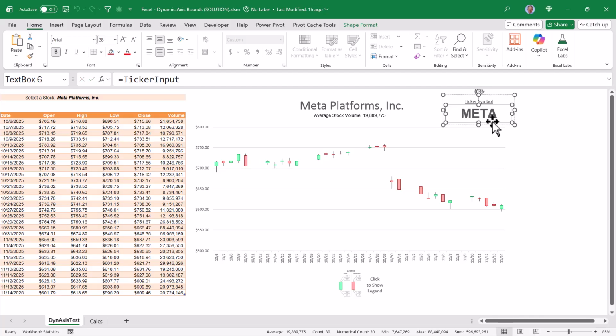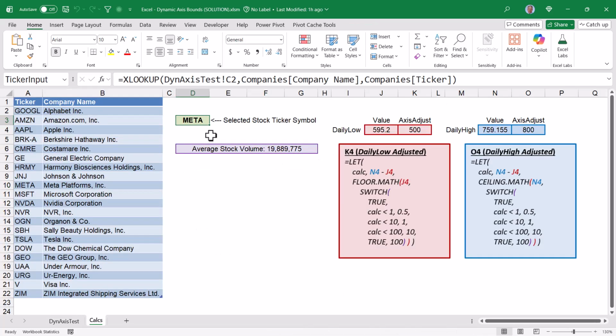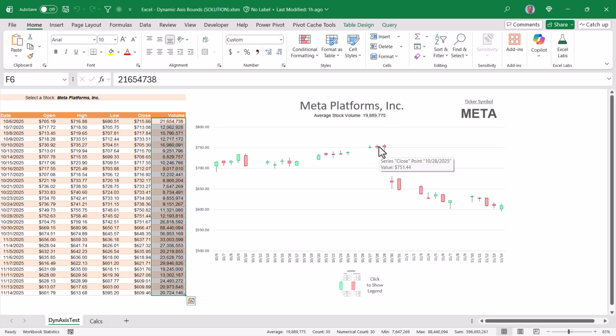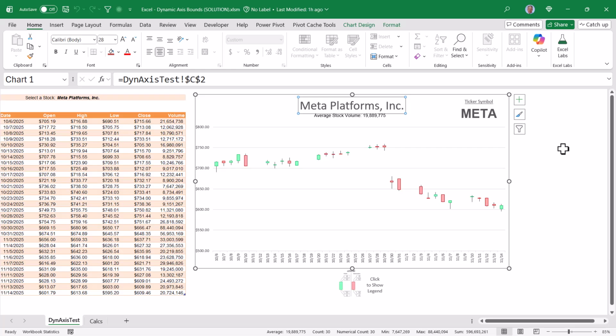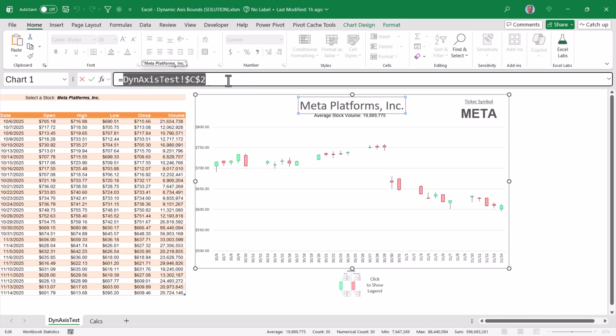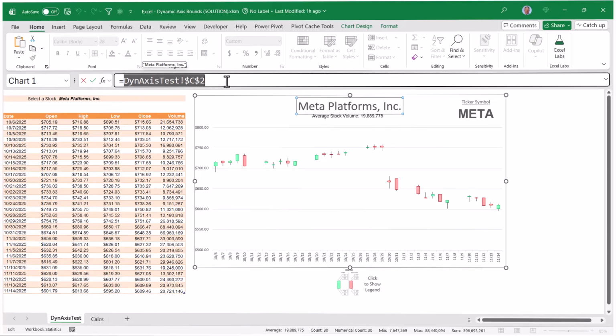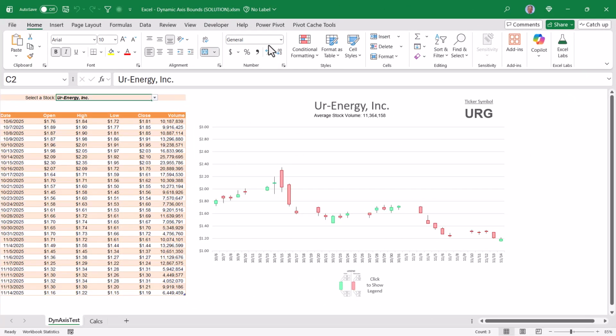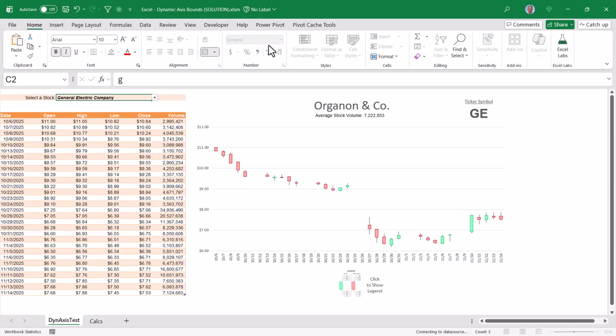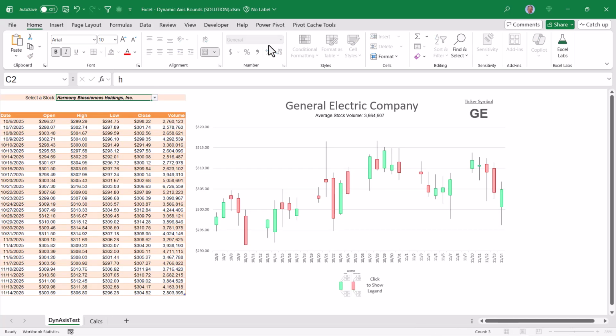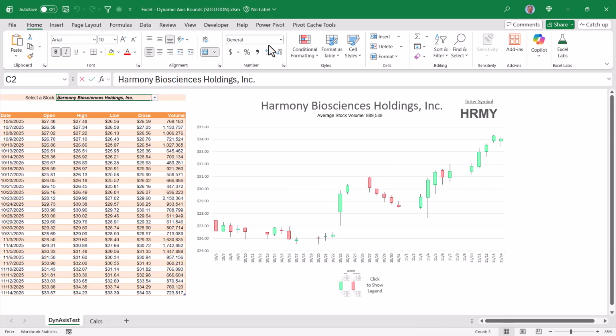By the way, I have another text box here that just referenced the ticker input named range, which is cell D3 on our calcs sheet. And that way I can always show the ticker symbol. I've also created a dynamic heading in my chart by having that heading object reference cell C2 on this sheet, which is the user's selection. So there you have it. A project that originally was only supposed to be about automatically changing the y-axis in a chart, but ended up becoming something much more versatile.